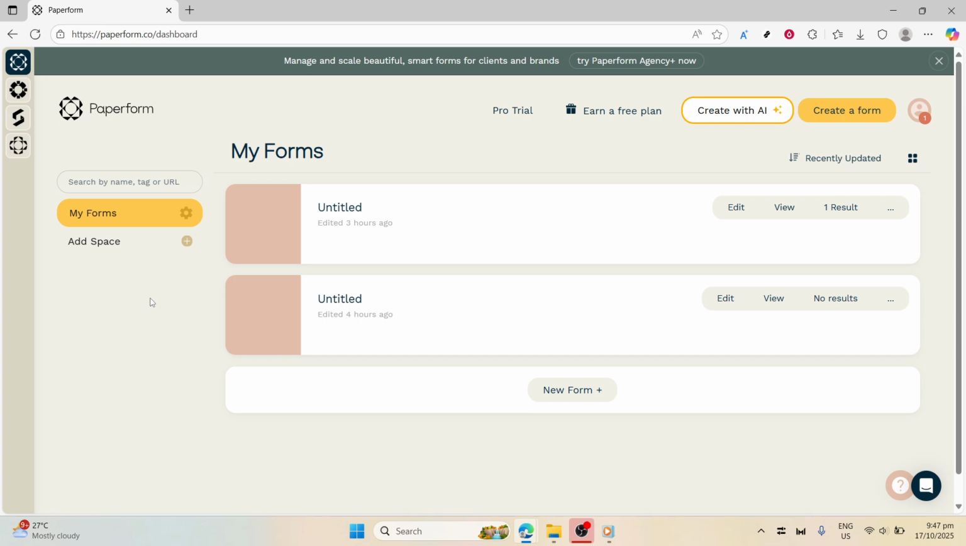First, you need to log into Paperform. Simply navigate to paperform.co using your web browser. Once the page loads, you should see an option to sign in to your account. Enter your login credentials to access your dashboard. If you don't have an account yet, you'll need to create one before proceeding with the next steps.